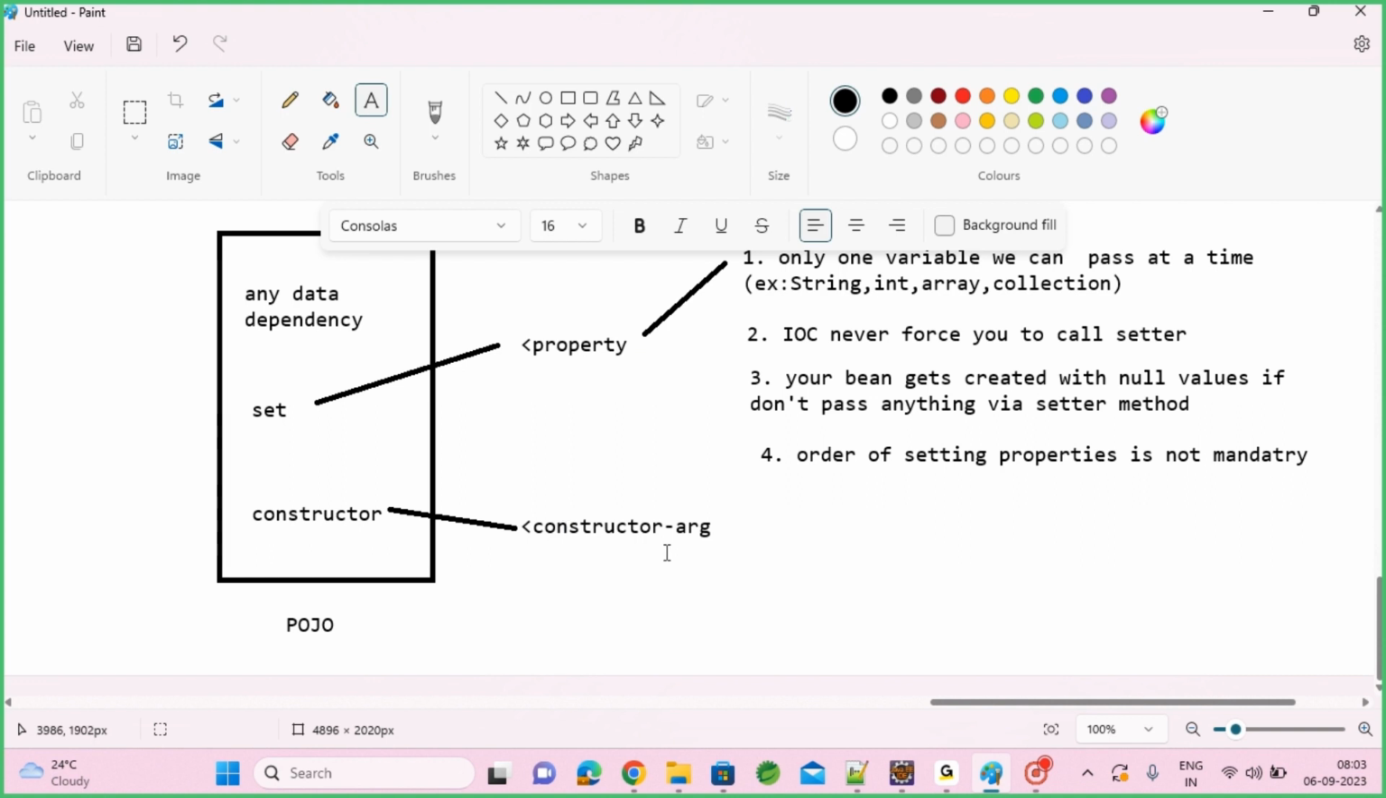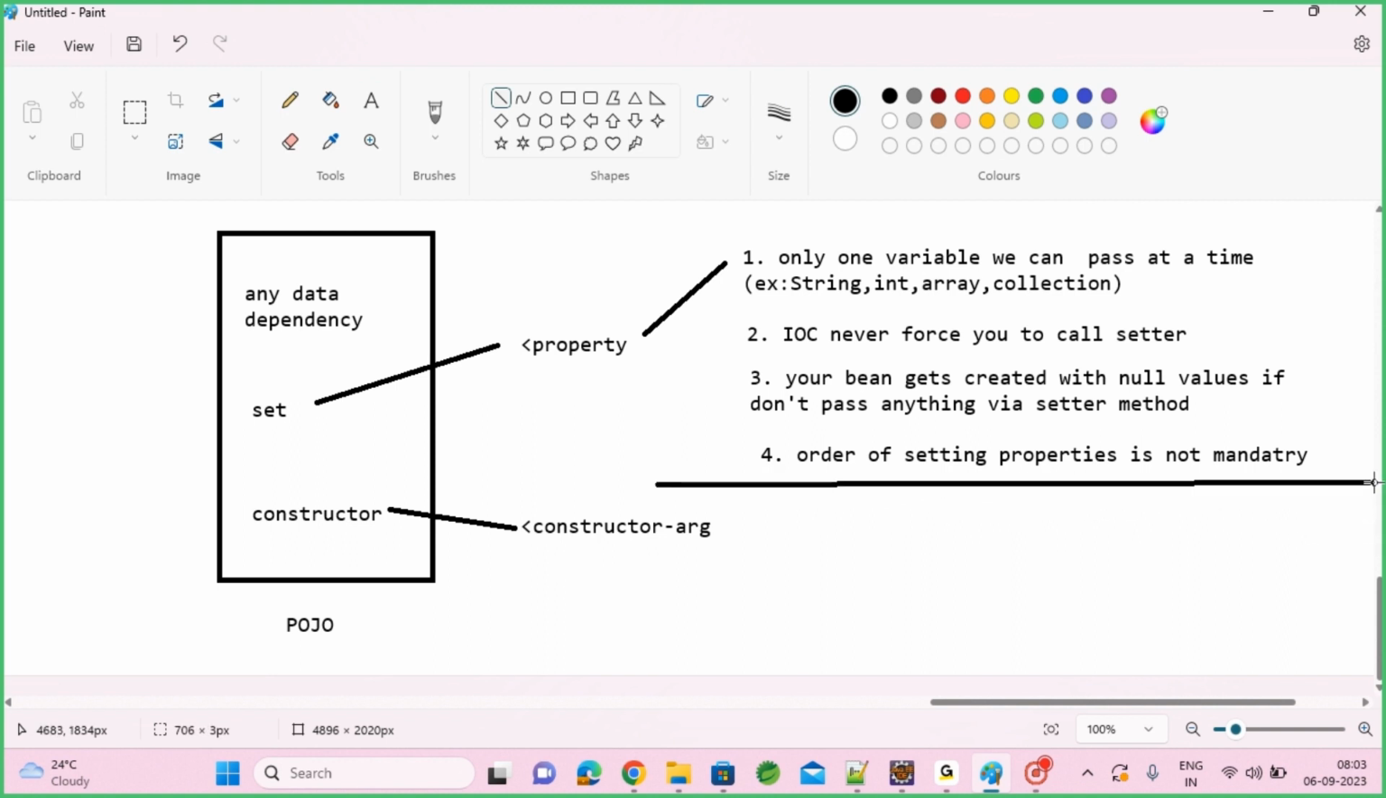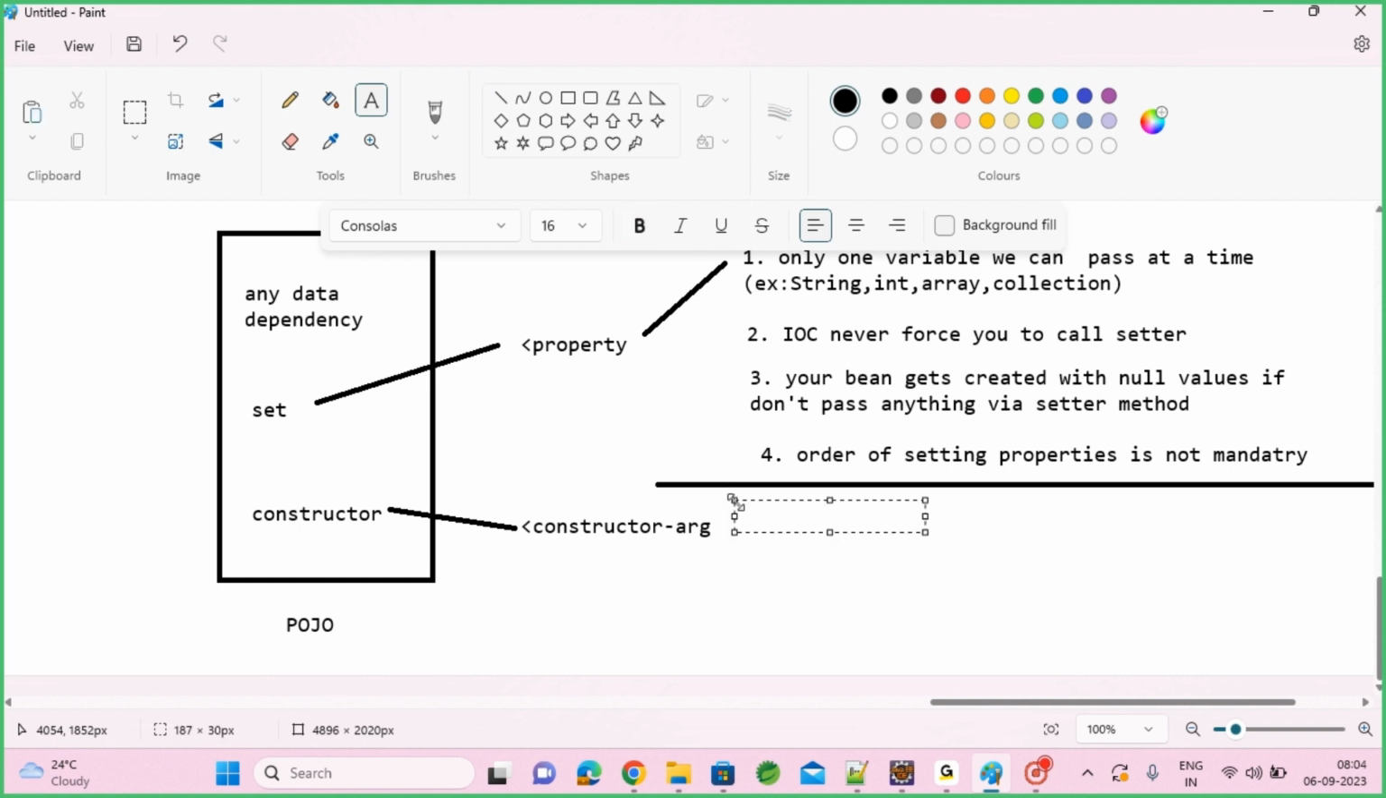Now coming to the constructor, you see the difference. If you want to have a constructor in a class, how many constructors will you have in general, and what is the need of a constructor? The need of a constructor is to create an object. A class must need a constructor. Your class compulsorily should have a constructor.